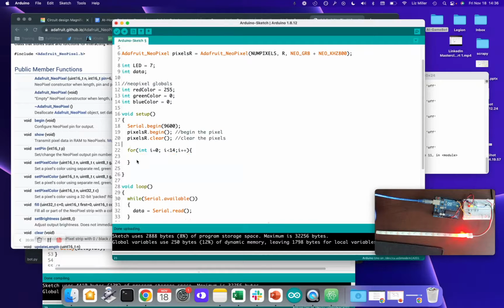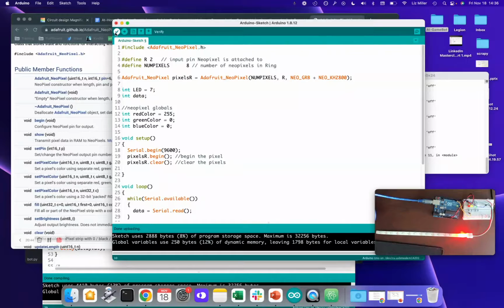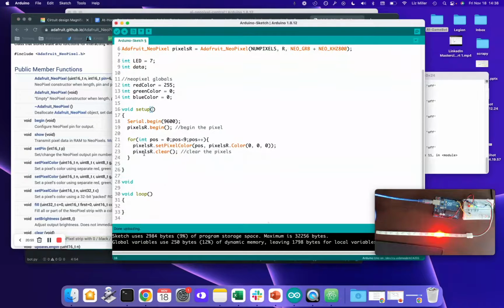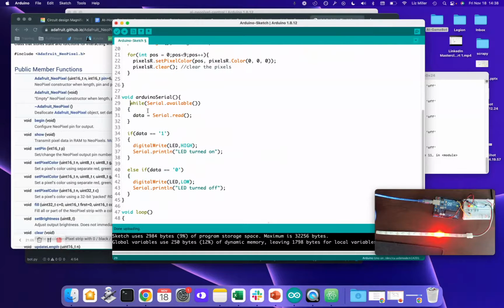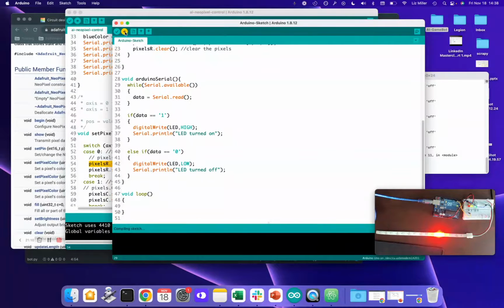So let's go ahead and get rid of that because we're not using the LED anymore. Let's see what that does. I'm just playing around with a couple of ideas here. Just want to move this working method out of loop and see what we're going to do here.